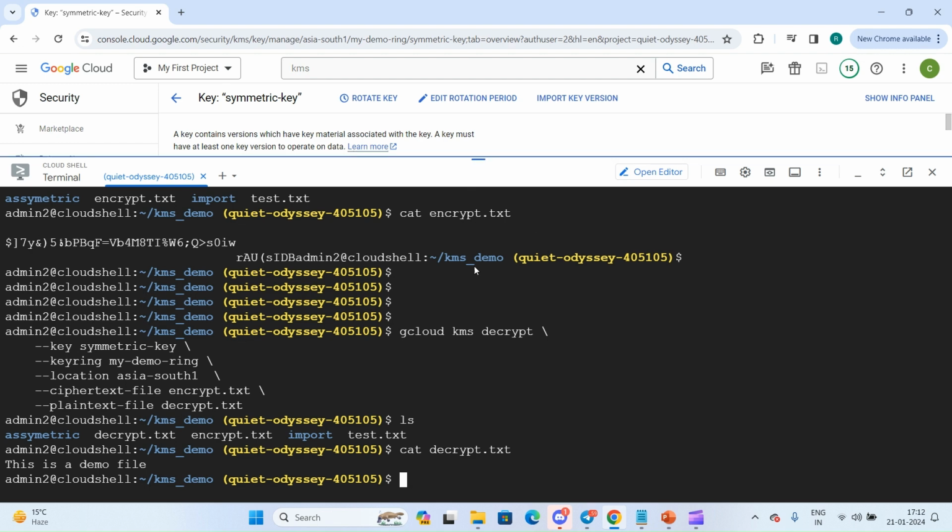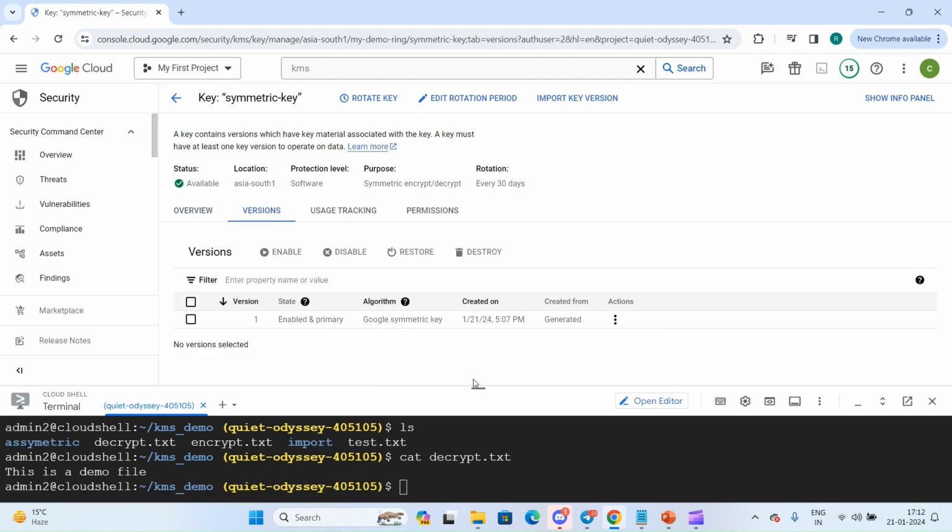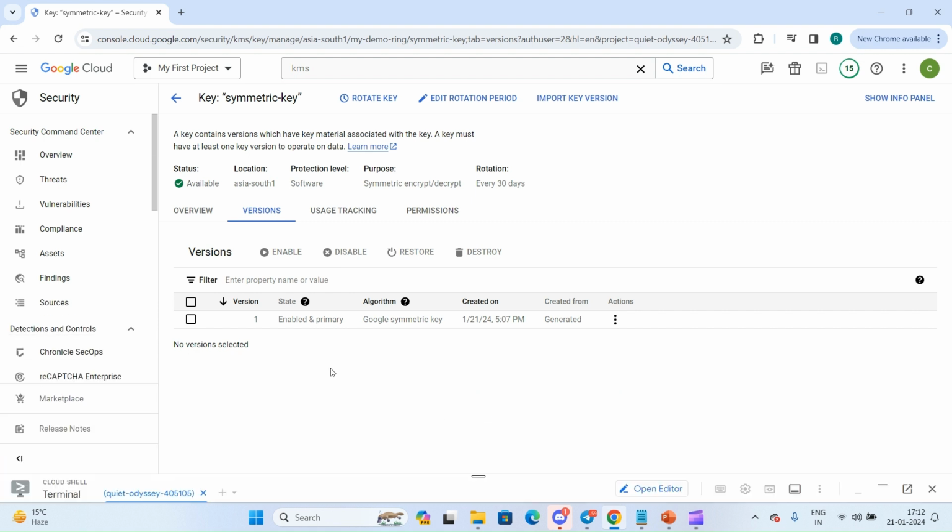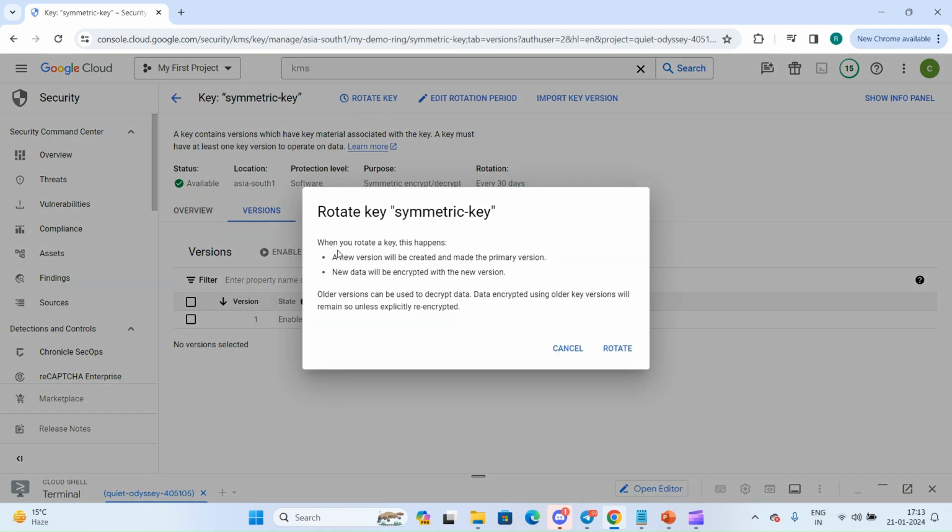Let's suppose you want to create a new version. Now your organization says that all the new data will be encrypted by a new key. So you have to come here, just click on rotate key, and see what it is saying. A new version will be created, and that will become the primary version, and new data will be encrypted with the new version. Older versions can be used to decrypt data. So this is our older version which we can use to decrypt data, and data encrypted with the older key version will remain unless explicitly re-encrypted. So that data will remain until we re-encrypt it.